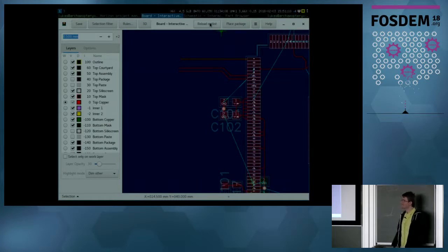Thank you very much. This is great work, but maybe it's a stupid question, but why not just join KiCad? Okay, so the question was, why not contribute to KiCad?